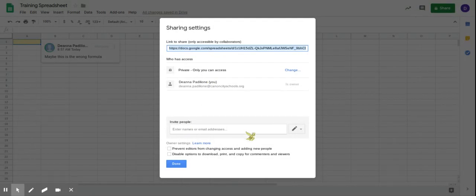And then again, inviting people. I also have the option to prevent my editors from changing access and adding new people, or to disable downloading and printing. Just some ways that you can be careful or gauge who gets access to what you have out there, and how it can be shared or who it can be shared with.